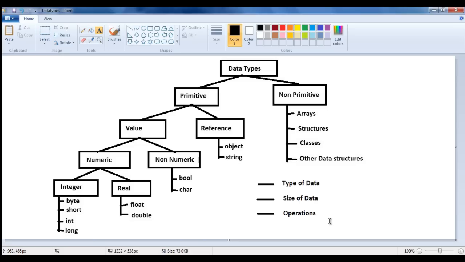Okay, now let us take an example of an integer. The type of data: if you are making a variable of type integer, that means it can hold only integer type of data. Integers means whole numbers which are not going to contain decimal points. That is the type of data.